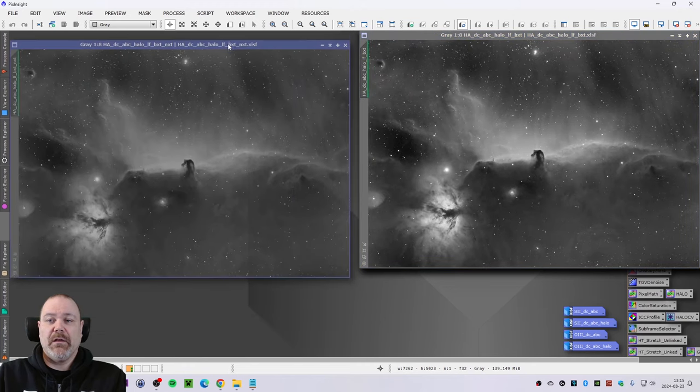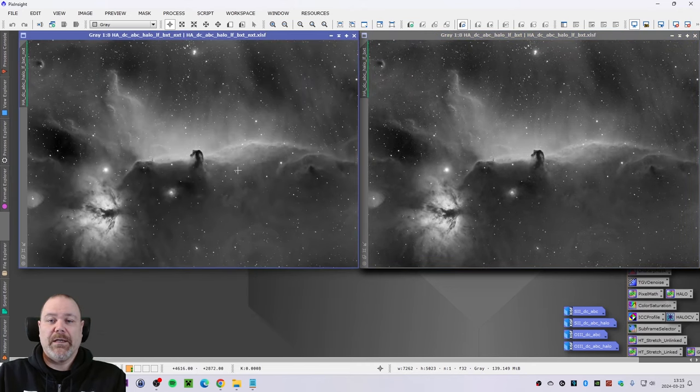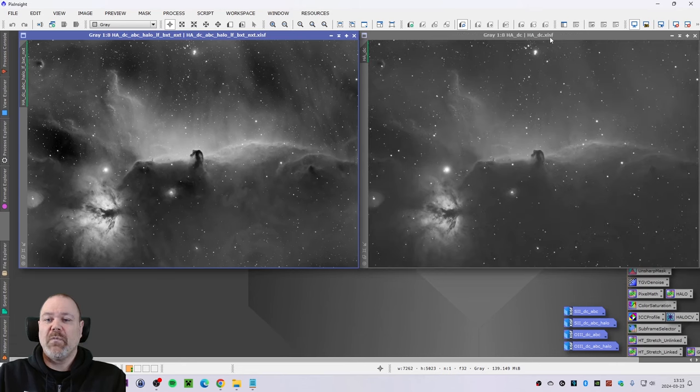And as a last step here, I applied some Noise Exterminator to remove some of the noise in the background and the nebulosity. And that also works fairly well, I would say. So this is before and after: on the right here, just the HA after a dynamic crop, and on the left, the HA after all of the linear steps have been taken.